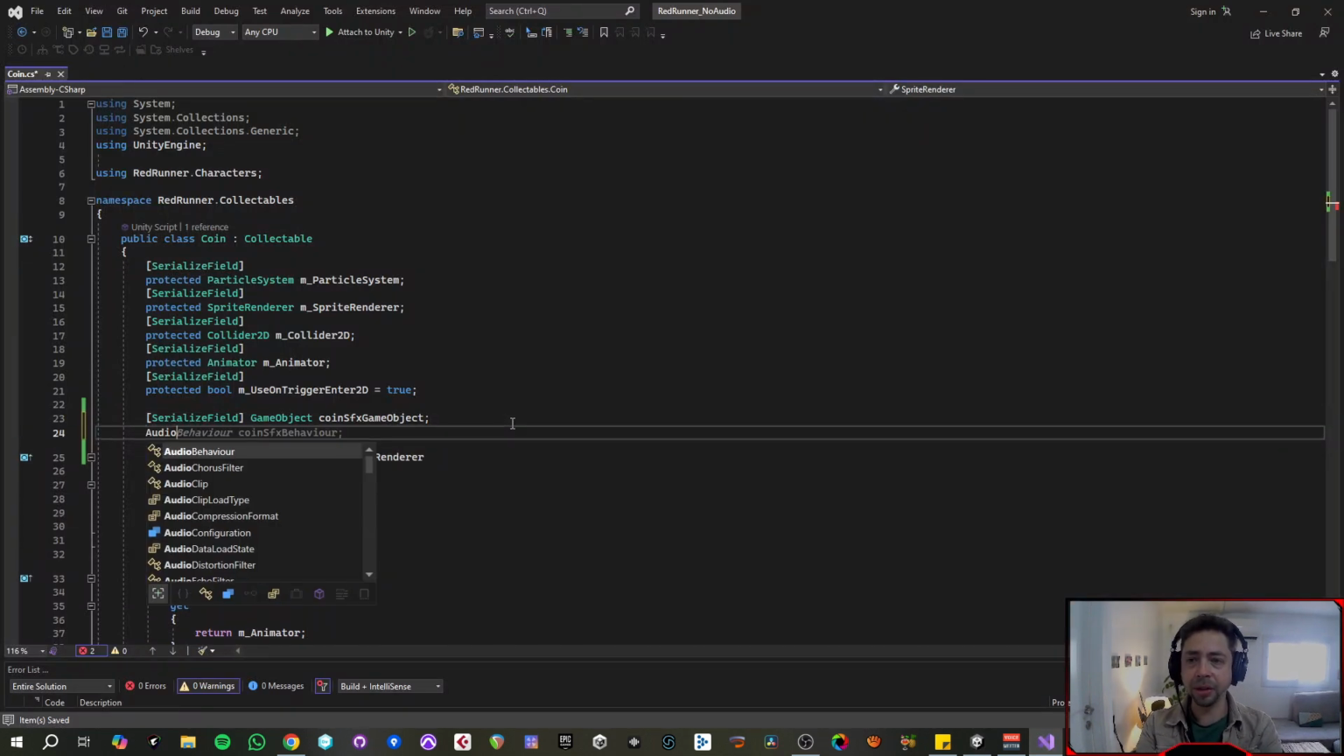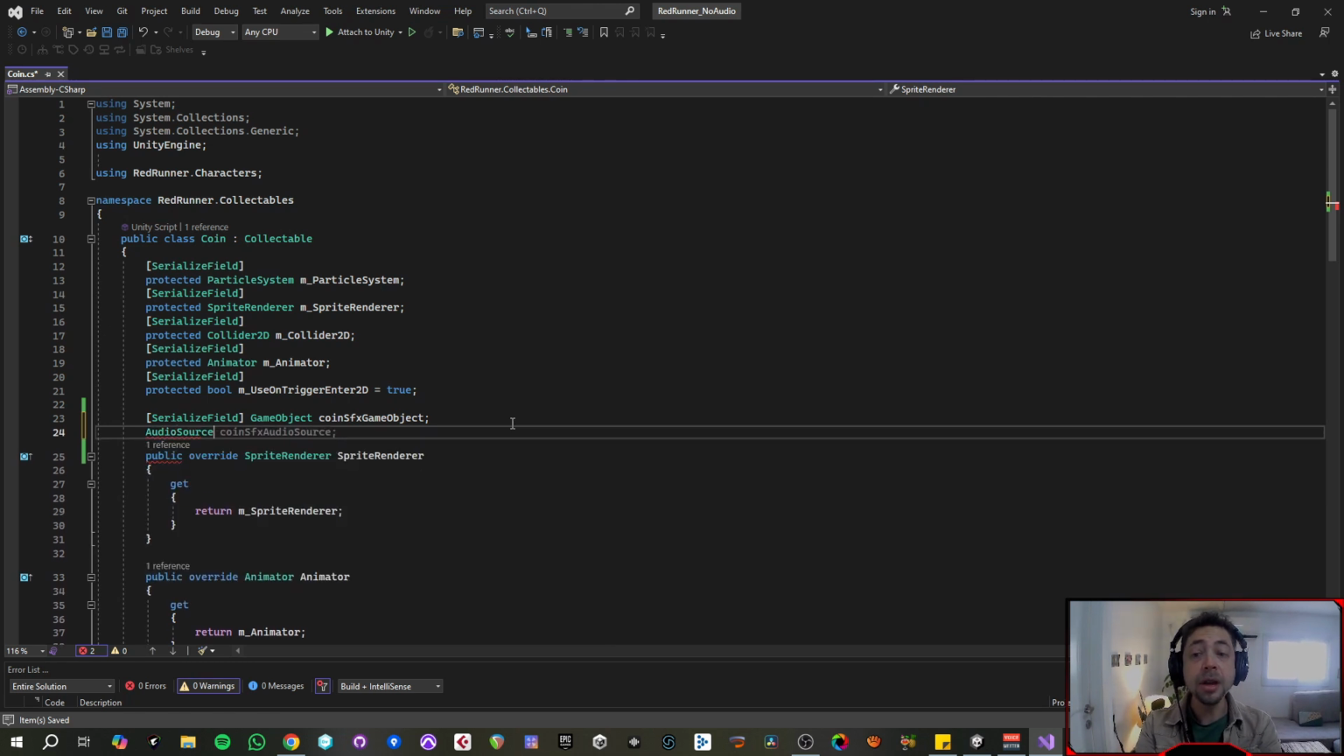Second thing I'm gonna declare is an audio source, and it's not gonna be available in the inspector. There's no need for it. We're gonna call it coin audio source, and this is actually gonna be the audio source that's gonna play the audio clip. Right now it's not associated with any audio source. I just declared a variable inside this class of type audio source. Later on we're gonna tell it which actual audio source in the game is gonna be equal to this coin audio source. Again, don't worry about it.